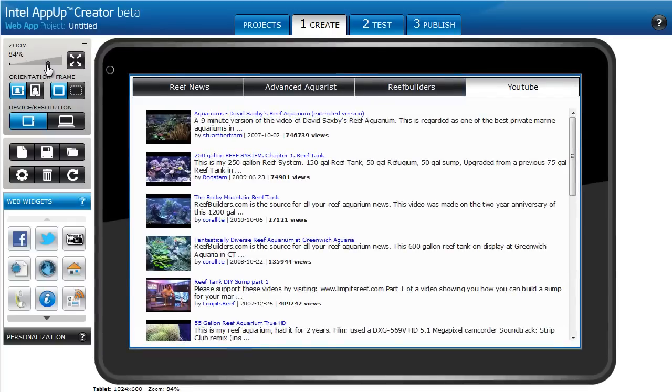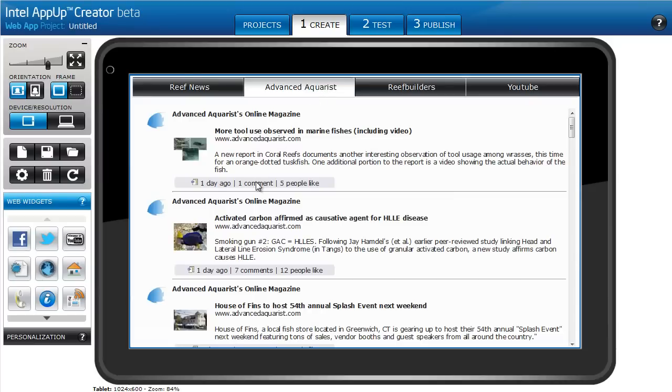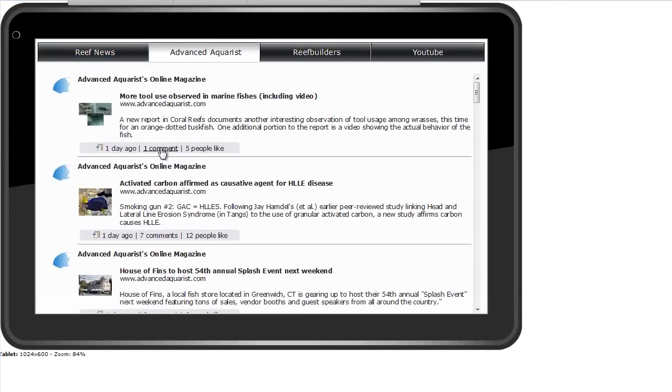So remember we talked about the device control. So we can change to a tablet shape and see what it looks like. I like the look of it. Now one thing you'll notice is that the link is not available. That's because we're in design mode. So let's go ahead and switch over to preview mode.